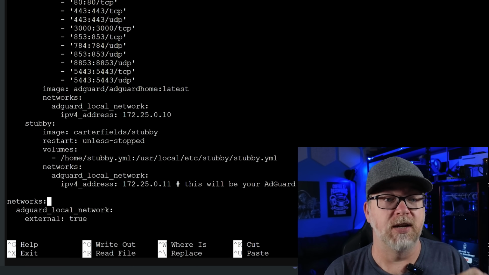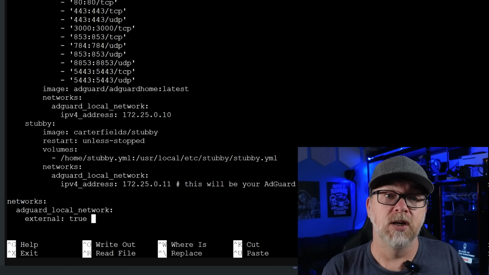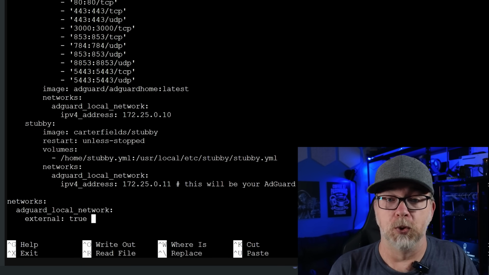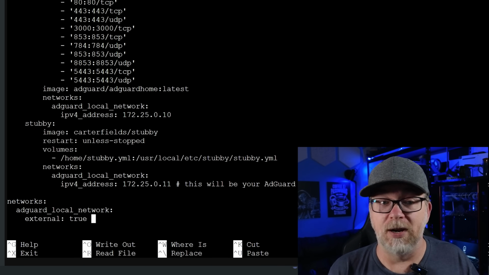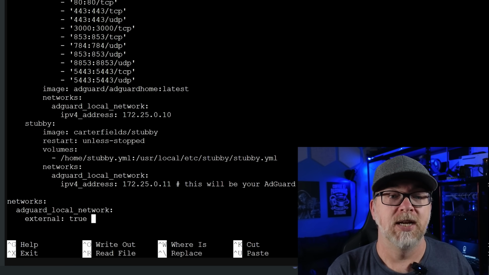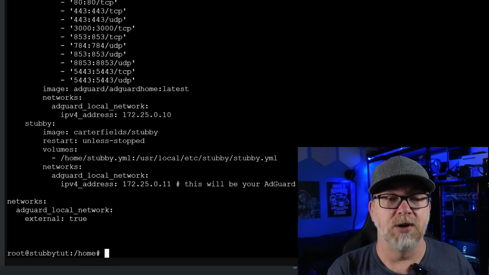And then below this, we've got a network. We have to declare the network, and we have to say what the name of the network is and whether or not it is an external network. And because we created that network earlier, it is external equals true. If we were creating it here, it would be external equals false. But that's not what we're doing. We already created the network, so external equals true. So we'll hit Control-O, Enter, and Control-X. And there we go, now we're out.